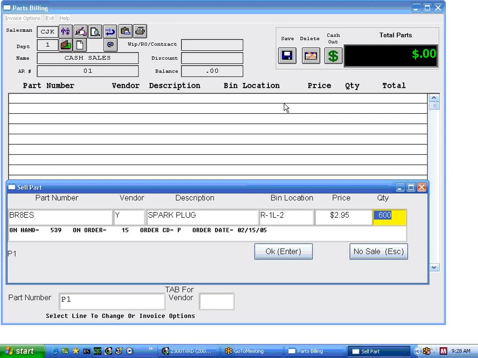The computer comes back. As you well aware, as we went over in level 1, when you type in a quantity that's more than what you have in stock, the computer will show you, okay, I have 539. I do have 15 on order. There's the day that was ordered. What do you want to do? Now I need to tell the customer I can't give him what he really wants. I can give him some, but what does he want to do?